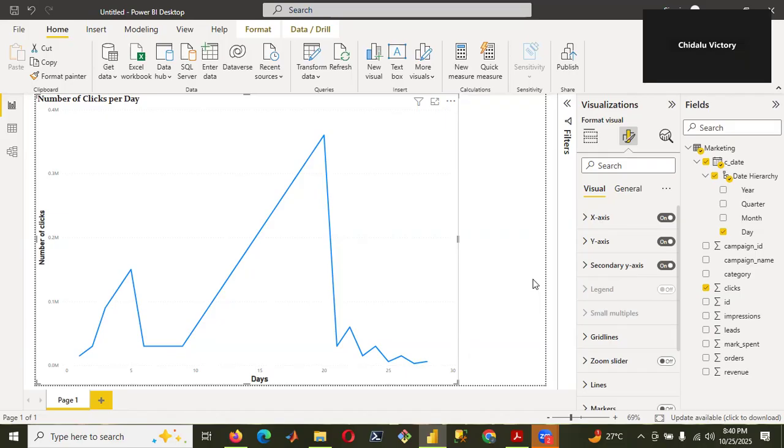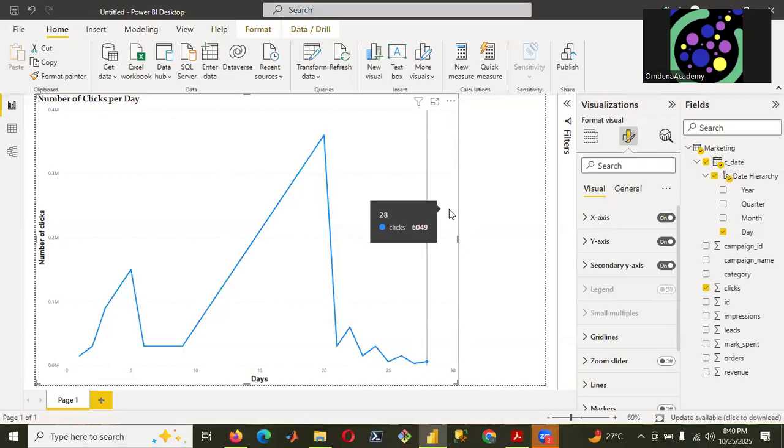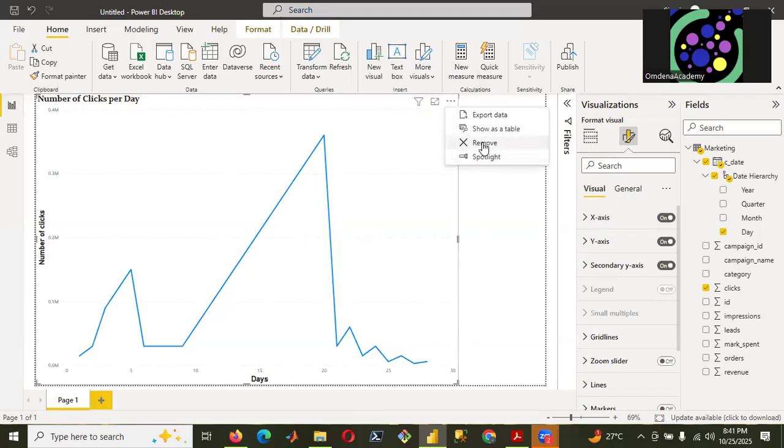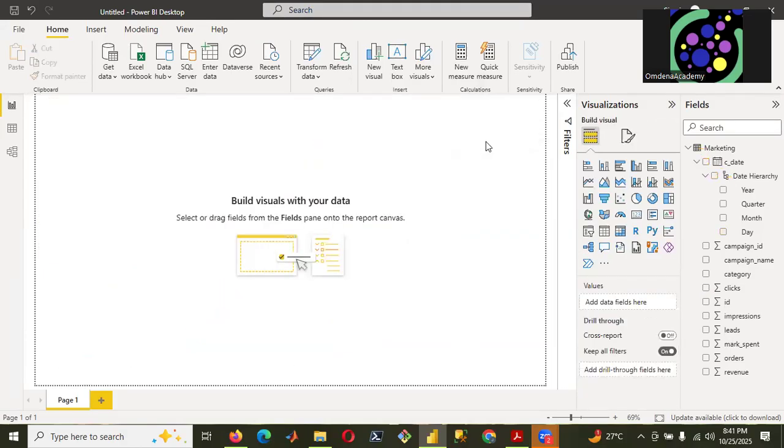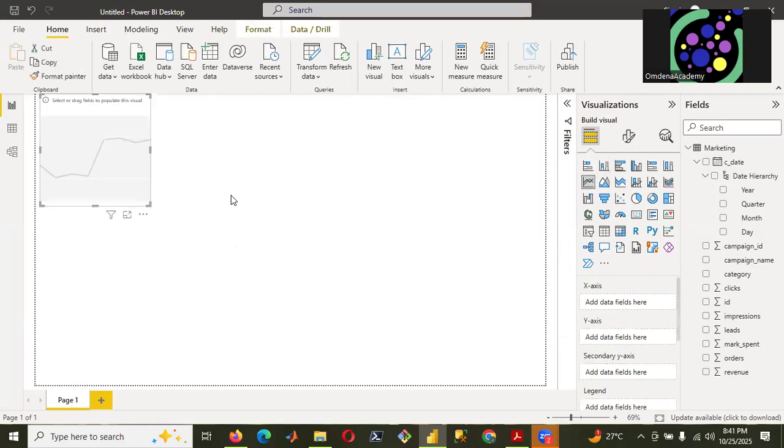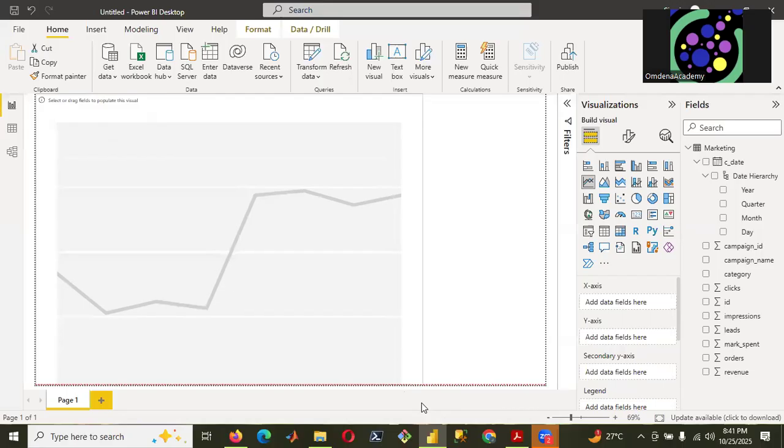Okay. So for this one, I'm going to redo this particular chart one more time, so pay attention. You click on the three dots at the top right corner, and then you can click on remove. The chart is gone. So what we did, we double-click on this line chart, and then you see the line chart has come to the canvas, but it's still very empty.